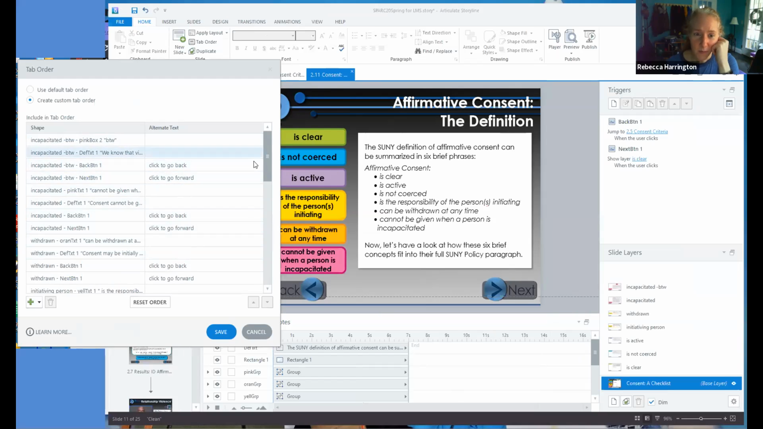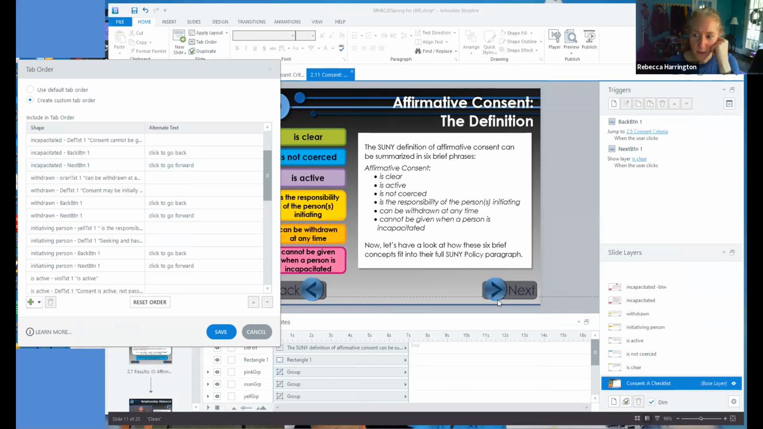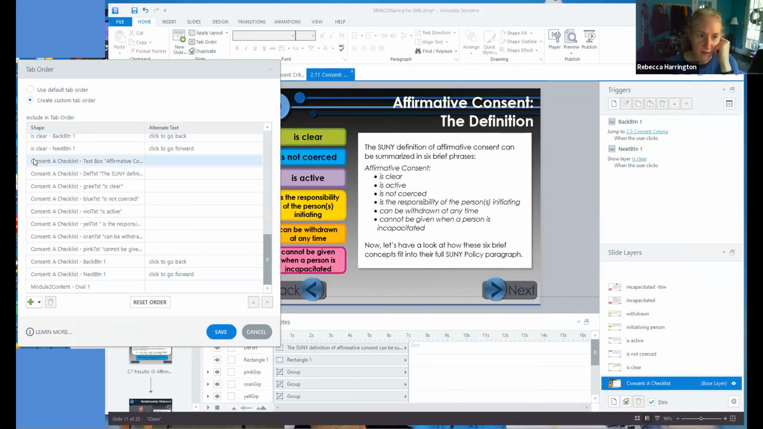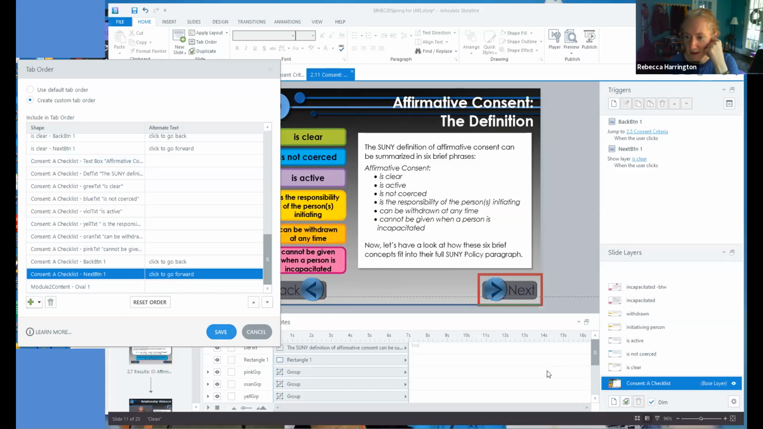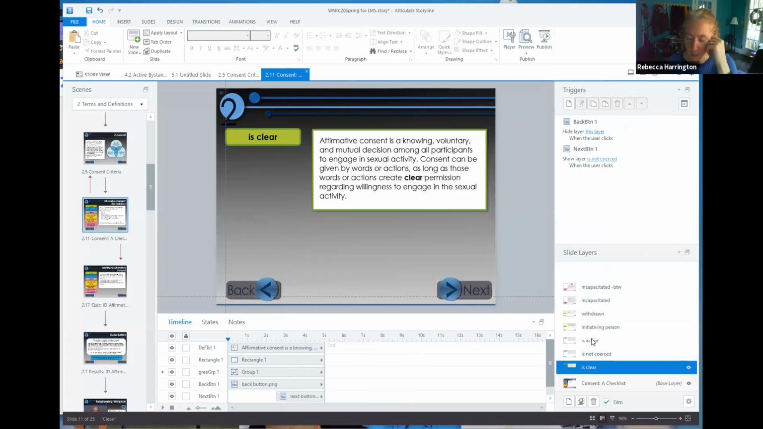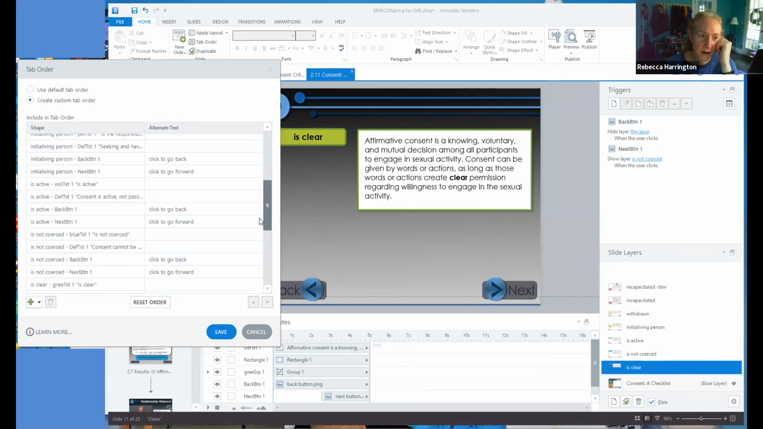So sometimes what you have to do is, like right now, let's see, consent a checklist is the name of my slide. So anything that has consent a checklist at the front end of the name is the things that appear on that basic bottom slide. So I would probably start here. It takes me down through all those buttons, but back button, next button. I would save that. If I think the is clear layer is the next one, in tab order I would come over here and click on the is clear slide layer, come back to tab order, and navigate down to is clear.